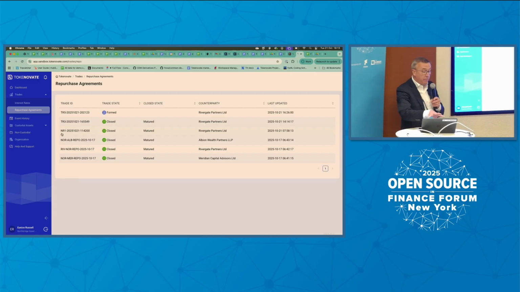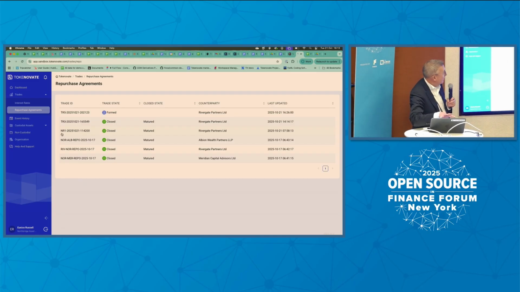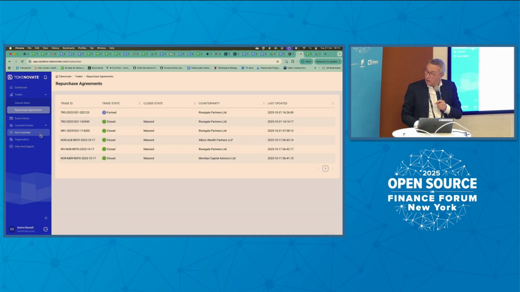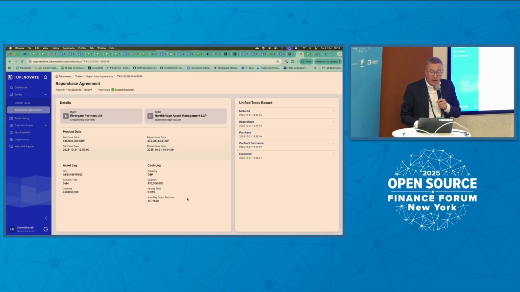So the Tokenovate technology, this is the platform. And we have effectively a list of trades that we've done before. I've put a couple of these in the system. And what I'm going to show you is effectively how this trade gets created, how it steps through the different stages of its life cycle, including the initial purchase and then the secondary repurchase. And we're going to do this live.